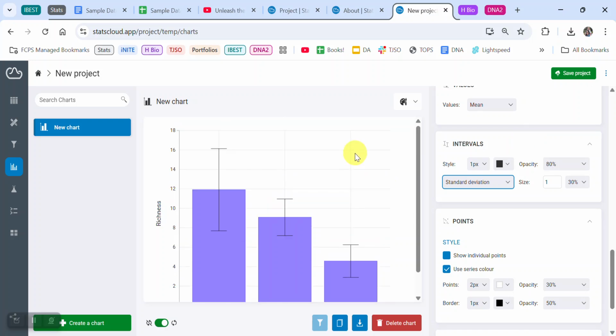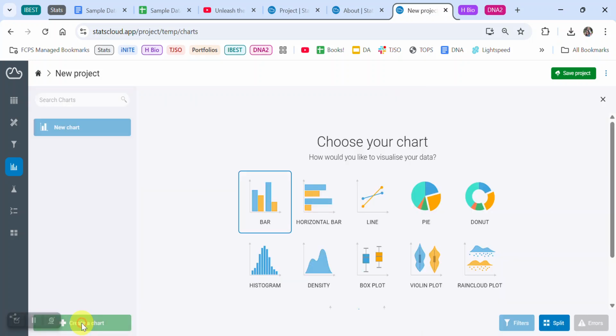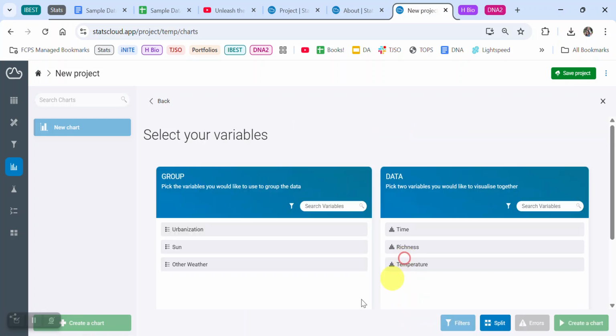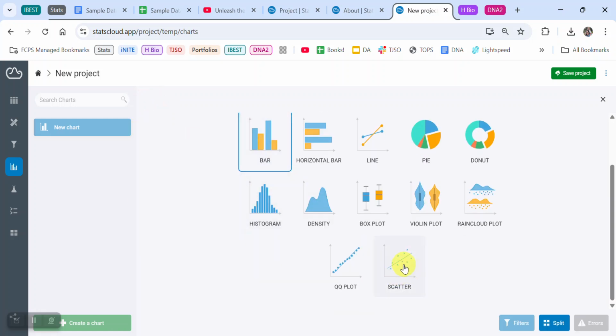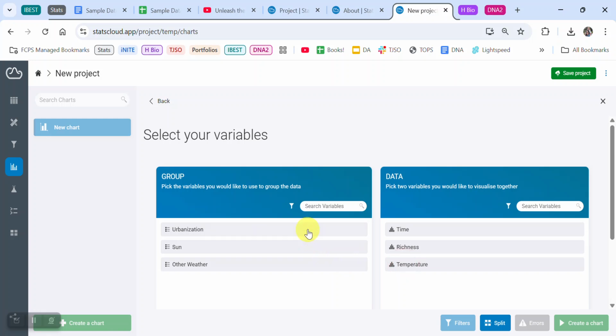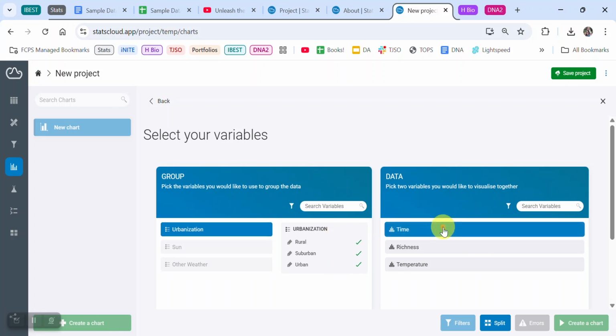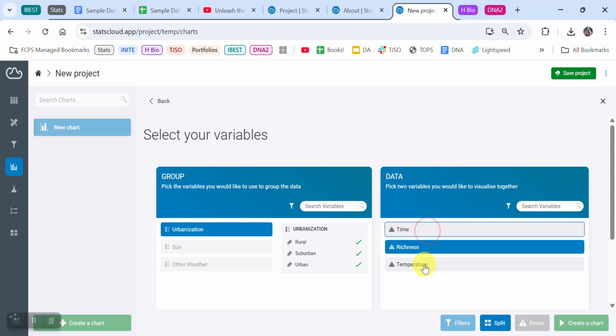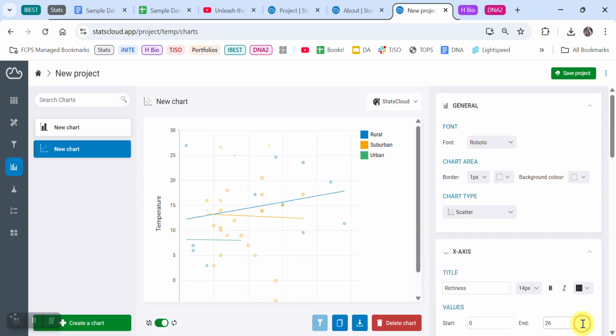If I want to see the relationship, I can create a new chart, get a scatter plot, and I can look at the relationship between, oh, why isn't it letting me? I would have thought a scatter plot would let me do some of my, let's see. Will it color code? Maybe so. I just want to look at richness and temperature, create my chart.